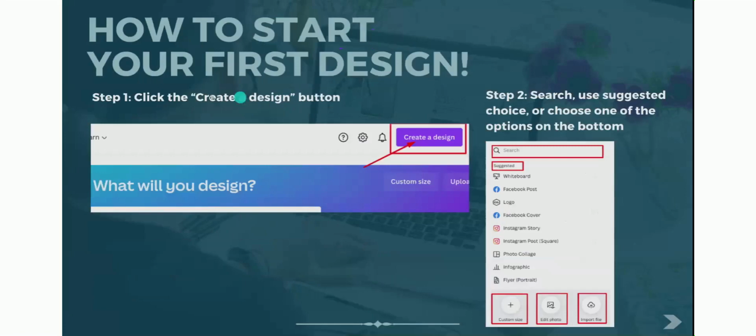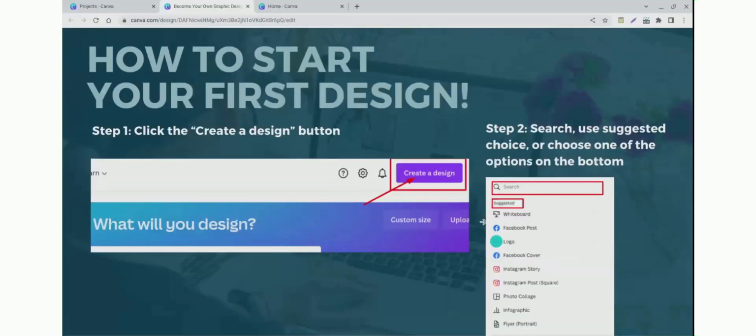Okay, so let's do this. How to start your first design. Okay, so I'm going to toggle back and forth, but let me show you how to actually get started. So step 1 is you're going to click the create a design button, and then you'll search on here. I'm going to actually just show you live. I think it will be easier.